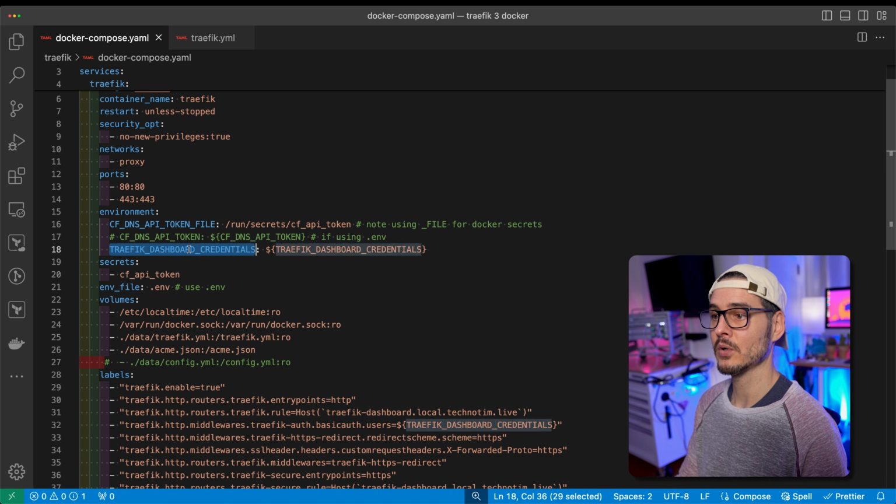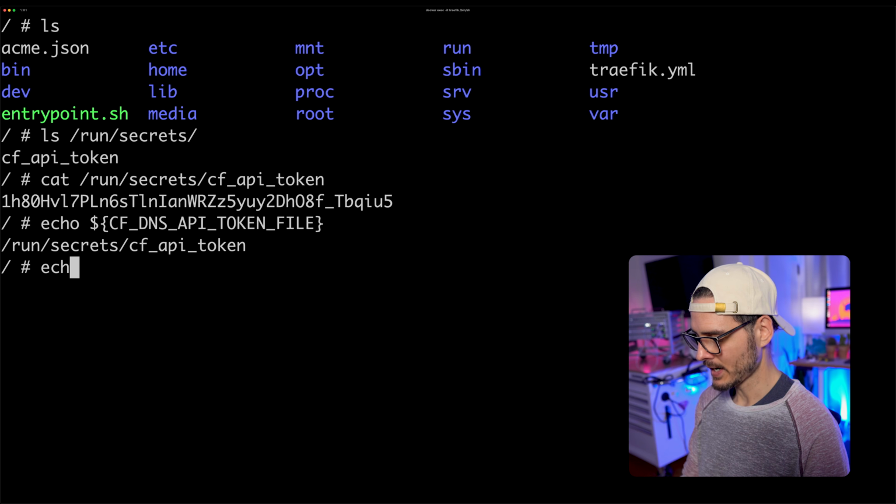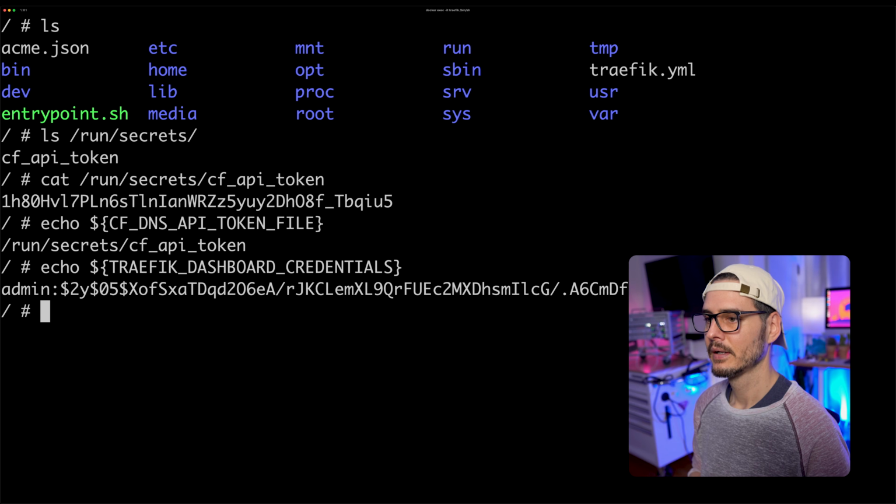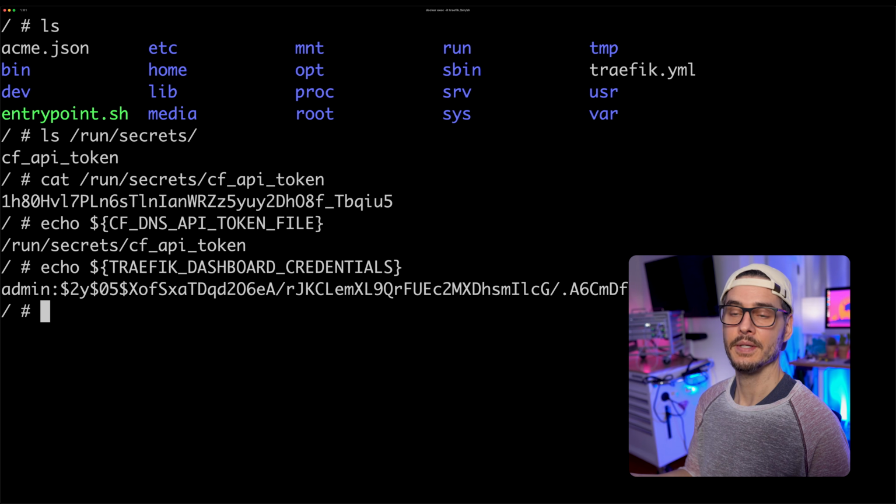And the next variable we should be able to read inside of here is this Traefik dashboard credentials. So let's do the same thing. We're going to echo out and interpolate this value right here. And you can see there's our basic auth credentials. So everything looks good. So that's pretty much all the troubleshooting you should need to do inside of here if something goes wrong. But things are going right.